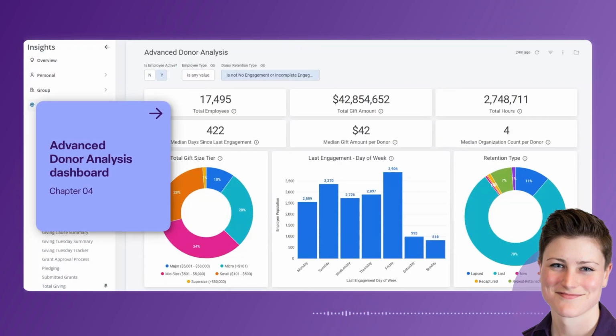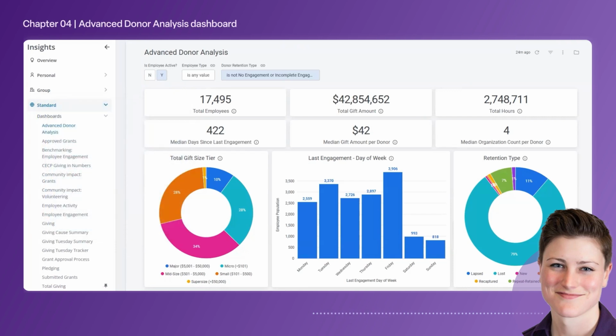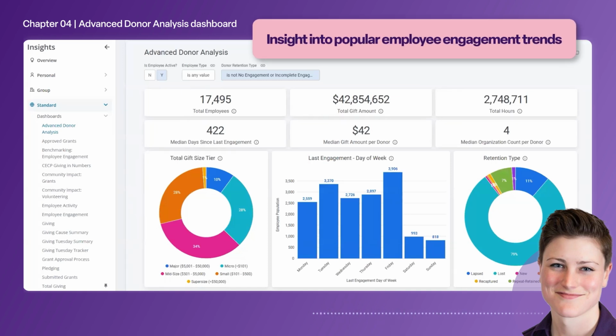Next, I'm going to show some Insights dashboards that are specific to employee giving and volunteering programs. So one of the things we hear all of the time is that CSR leaders want to better understand their employees, but they don't know how. Our advanced donor analysis dashboard is a great place to start because it gives you insight into how popular employee engagement trends relate to recency, frequency, and monetary dollar amount.